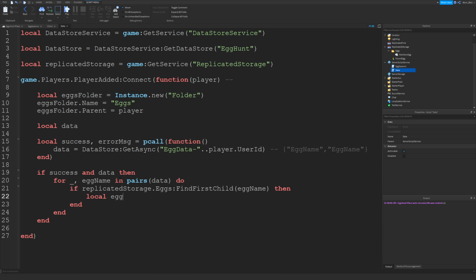So local egg value equals Instance.new, and I'm choosing a bool value. You could do a string value or anything else. You could even do a model or another folder.